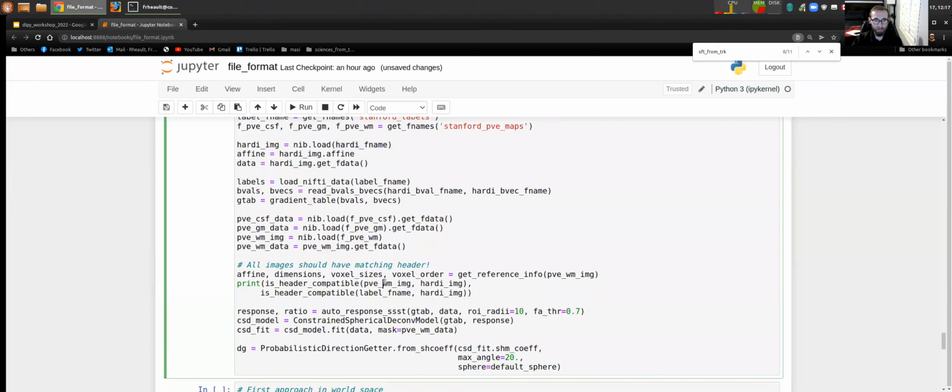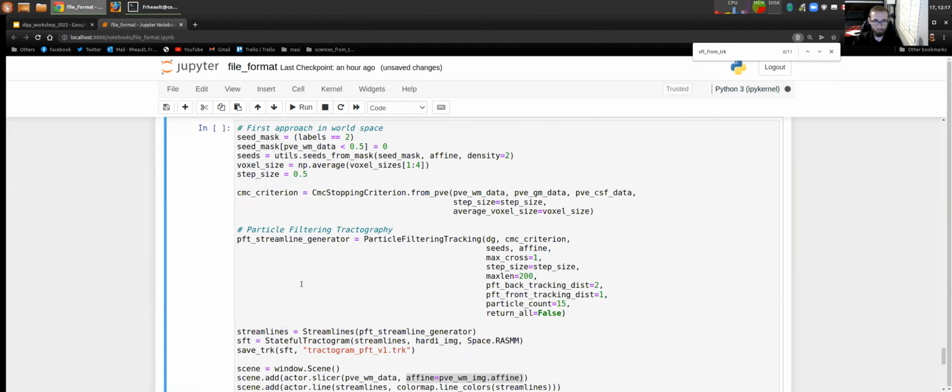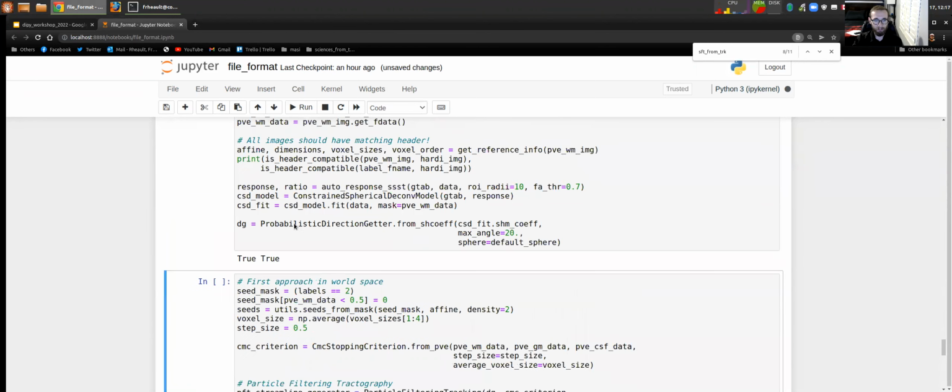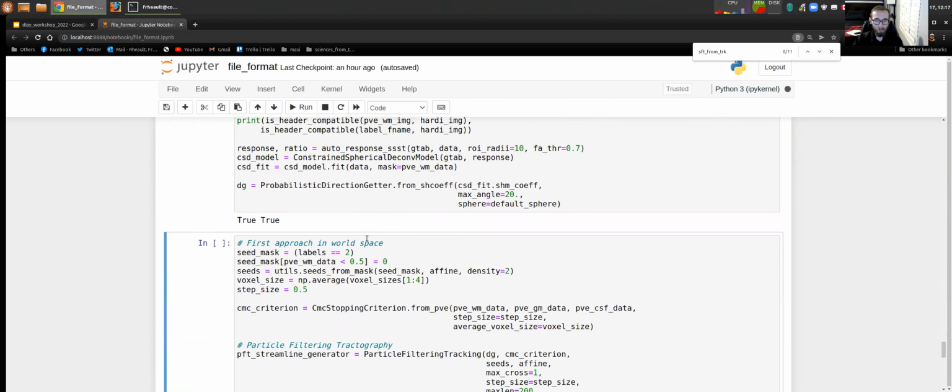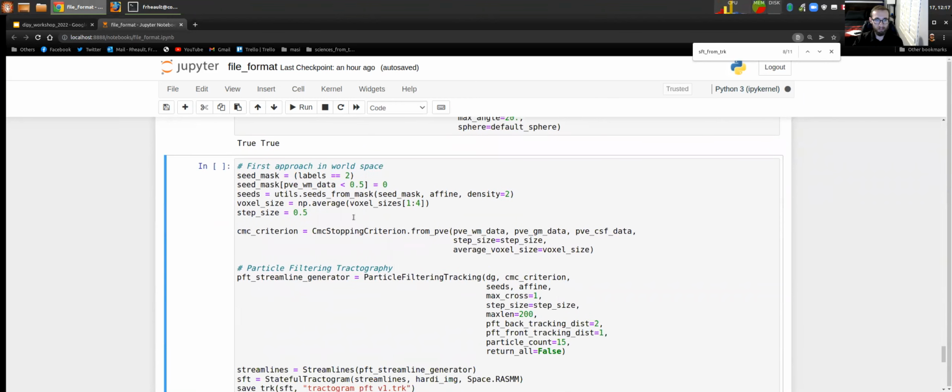Here, I'm making sure that my tissue map, my diffusion, and my label all have the same header. So this is going to print through twice right here. So this is a good sign. My label, my diffusion, and my white matter mask have the same thing. What I'm doing here is I'm going to declare my tractography, and start my tractography process.